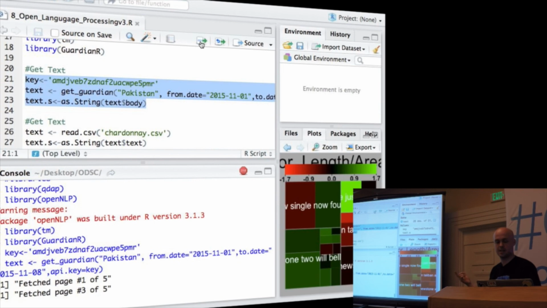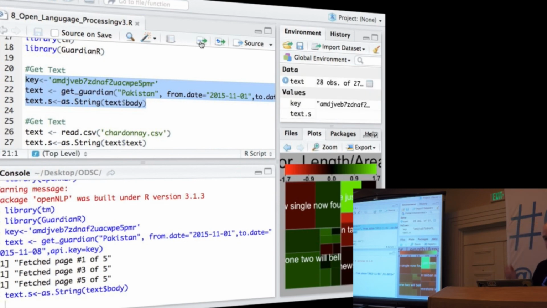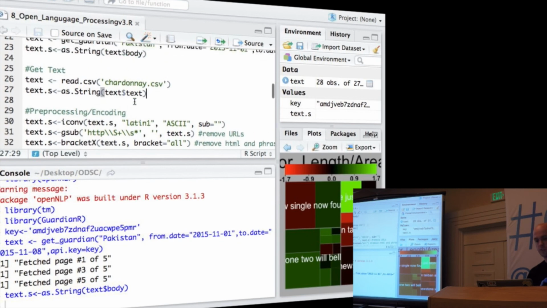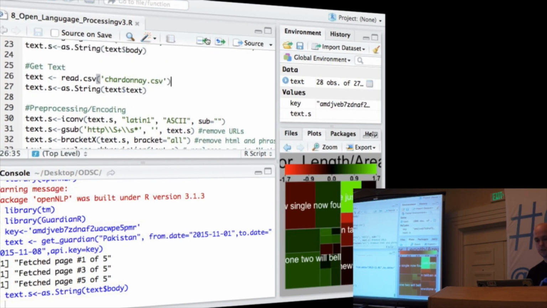All right, so I'm grabbing that same corpus of documents. Hopefully it's returned the same. Or you can do it using read.csv. I put both in here. Don't do both, because if you do both, you'll just overwrite the first one from the Guardian. Actually, you know what, let's do the Chardonnay one. I know what to expect out of that one.